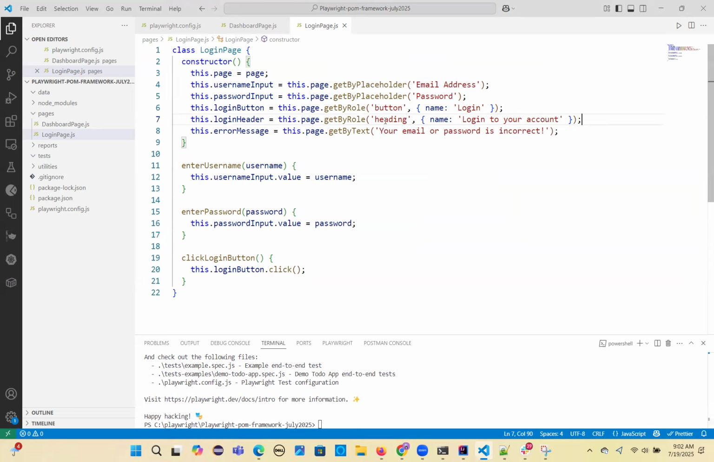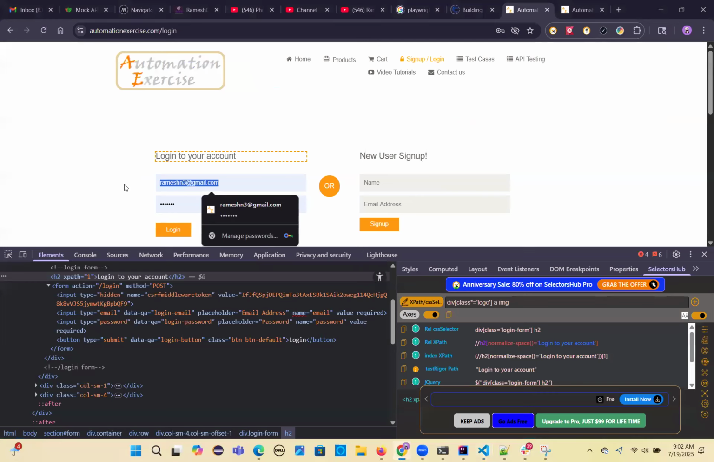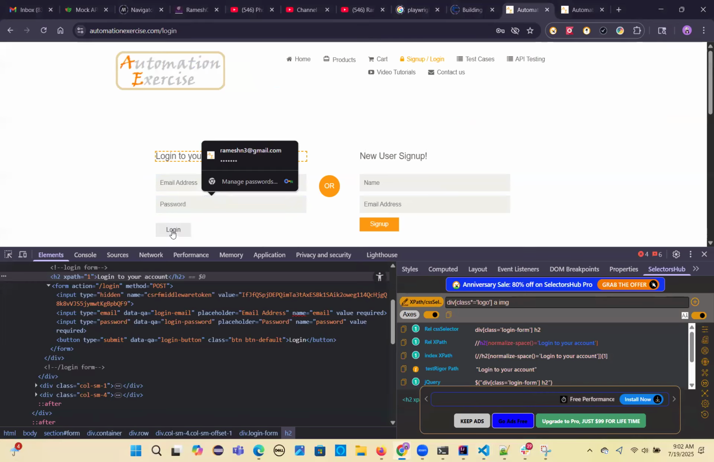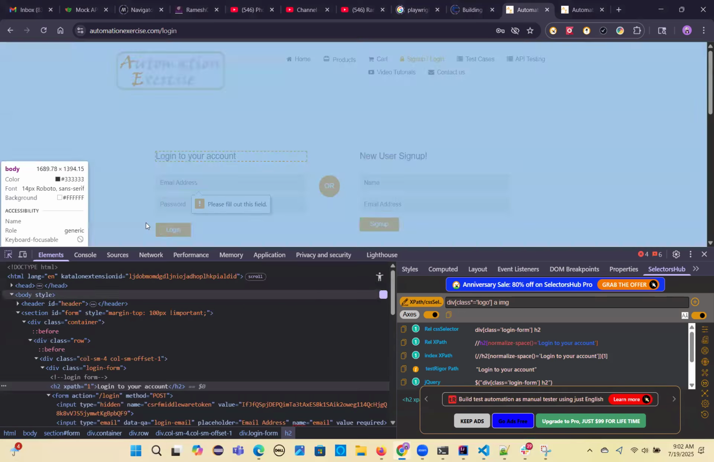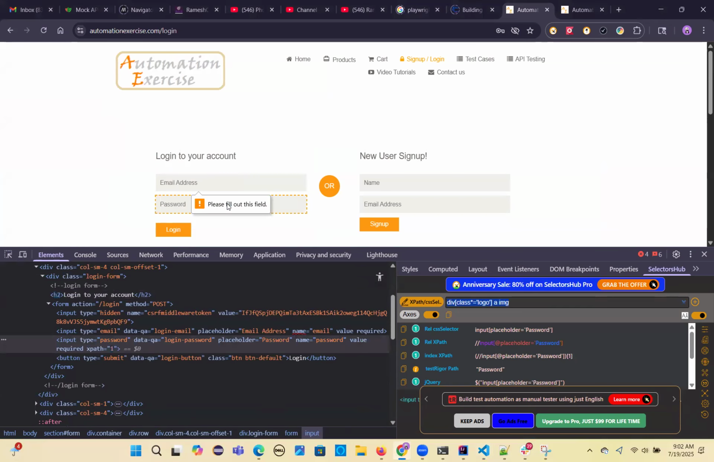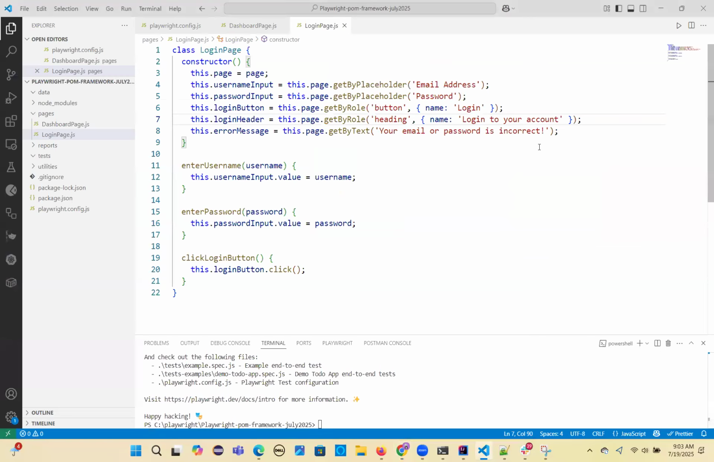So what type of role it is? A button, link, heading. You can do that. For example, if you don't give credentials, what will happen? It's asking, please fill out this field. No error message, but simply this pop-up you are getting. So that's it, but this is not required.